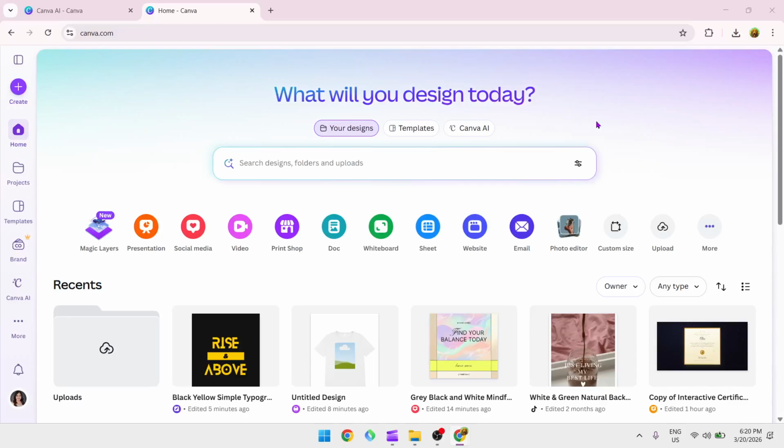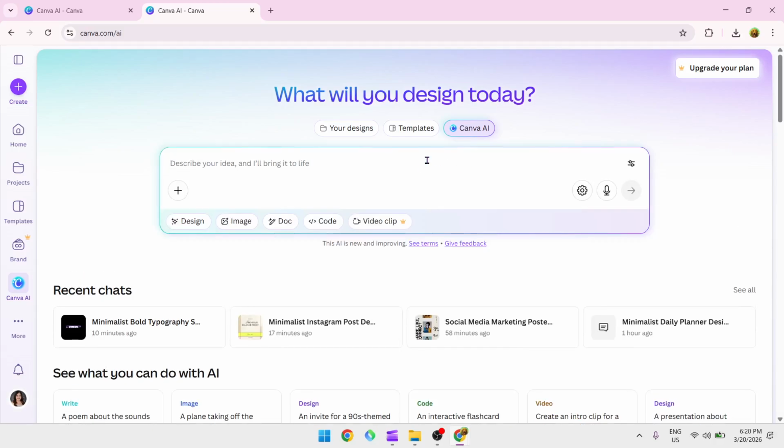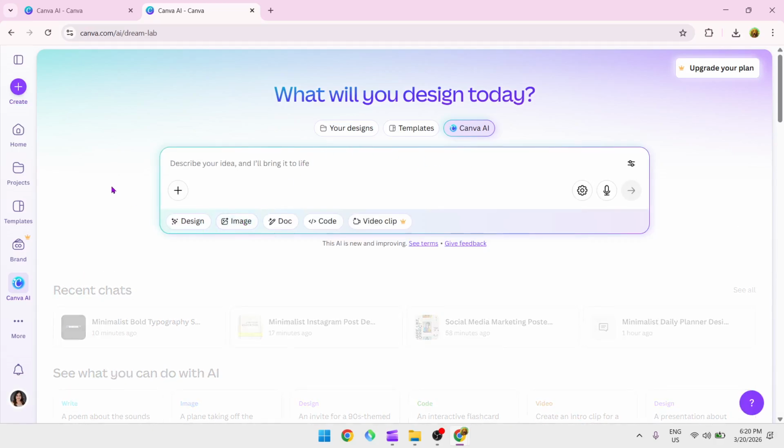In today's video, I'm going to show you how to use Canva AI Image Generator. So start by opening up Canva, then in the left panel, go to Canva AI. So here, click on this text box and select image.